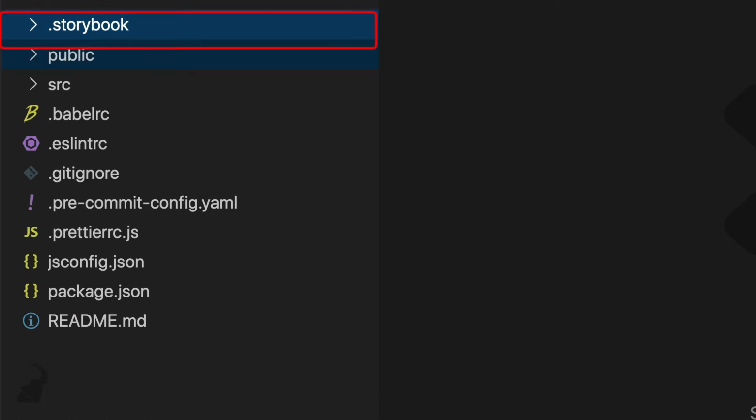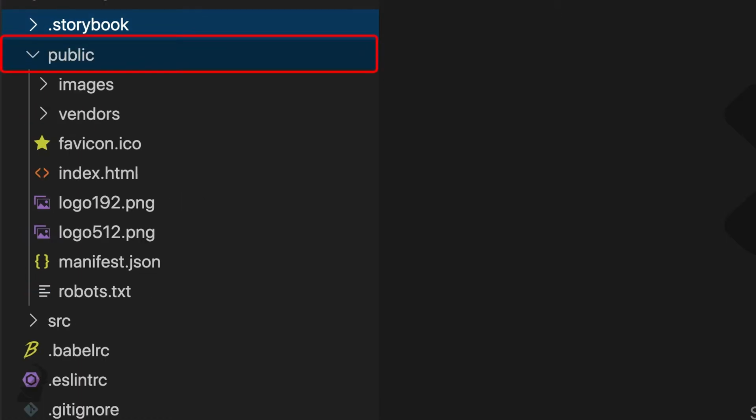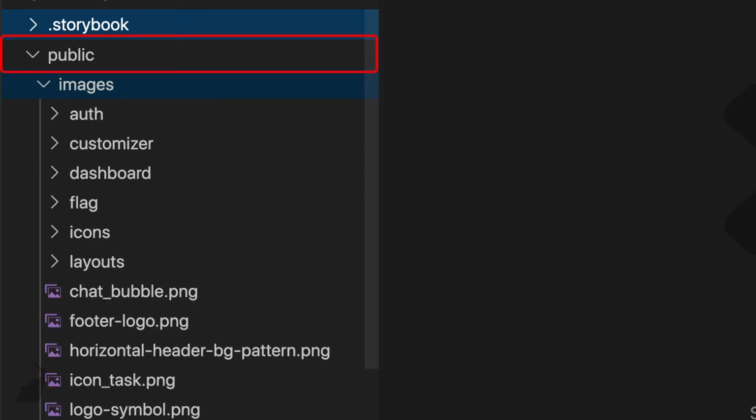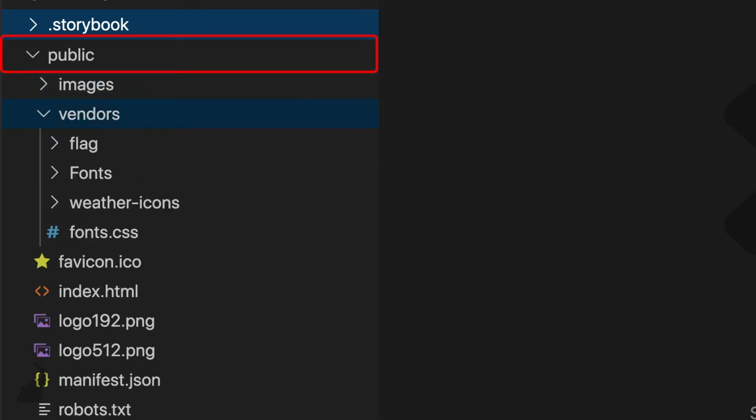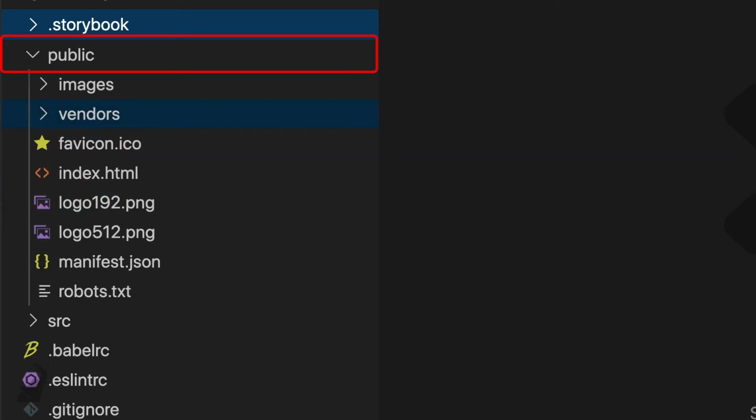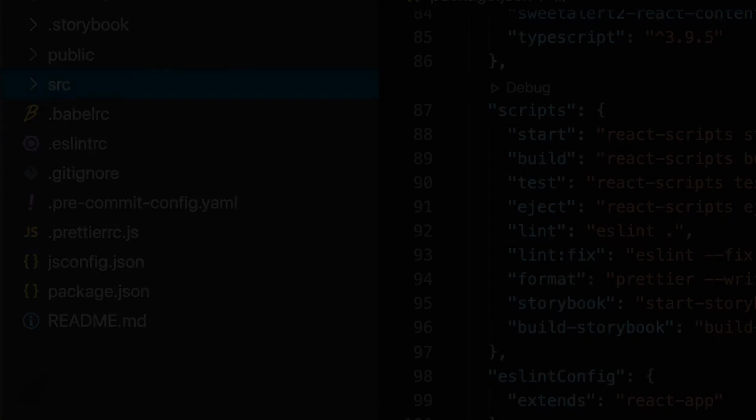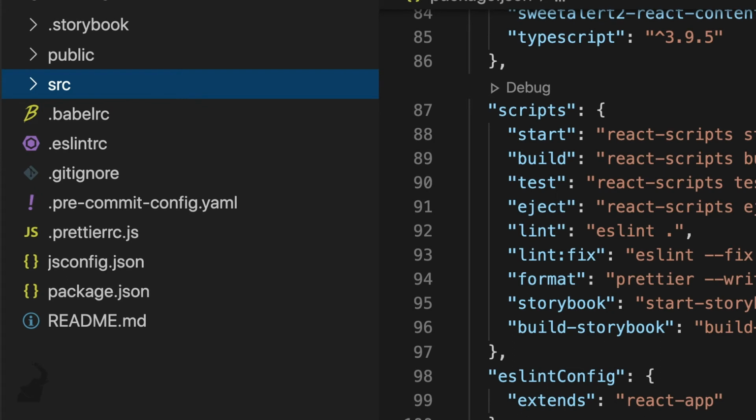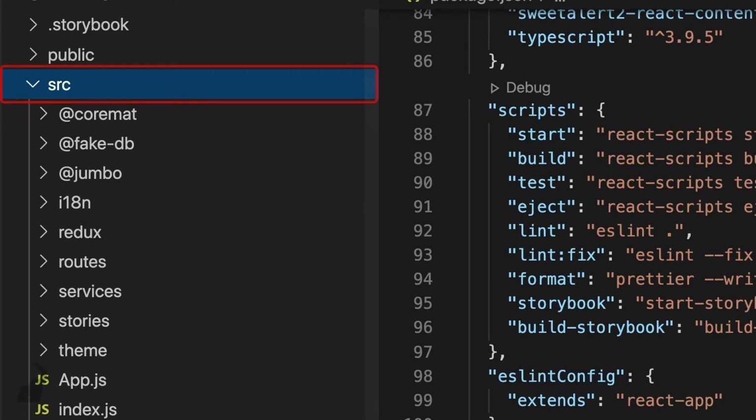The next folder is the public folder. This folder contains the files that are fetched with the web server when someone visits your website or front-end application. The public folder has files such as the images and icons, the different flags, fonts, and weather icons for vendors, and browser-specific files. The most important folder in the template is the Src folder.